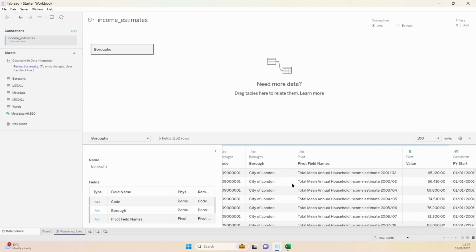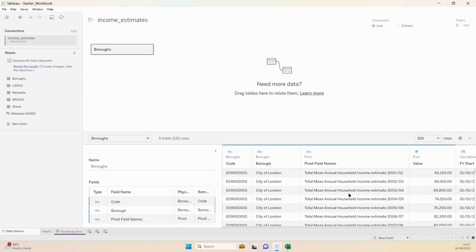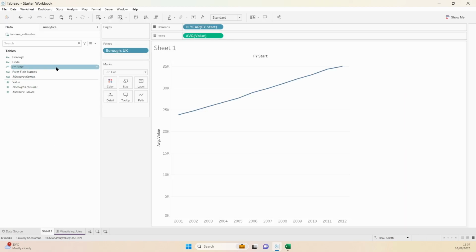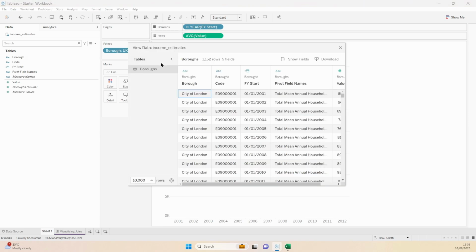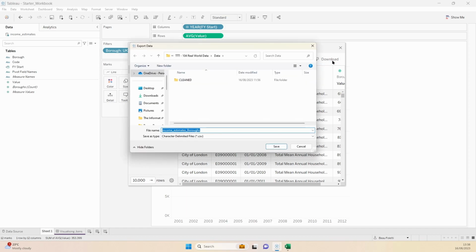So what we're going to have to do is save the data that we have here into a separate file, and then we're going to basically have to do the same process again with our second bit of data. There's an easy way to do this. So you want to go back into your sheet down here, and then in your data pane, right on the left hand side, right next to your search bar, you've got this little filter by, and then you've got this view data button again. If you click that, then on the right hand side of this little pop-up window, you've got this option to download. Now what this will do is it'll download it as a CSV file, and then we can use that again. So we'll look at this income estimates boroughs, put it in our cleaned folder.